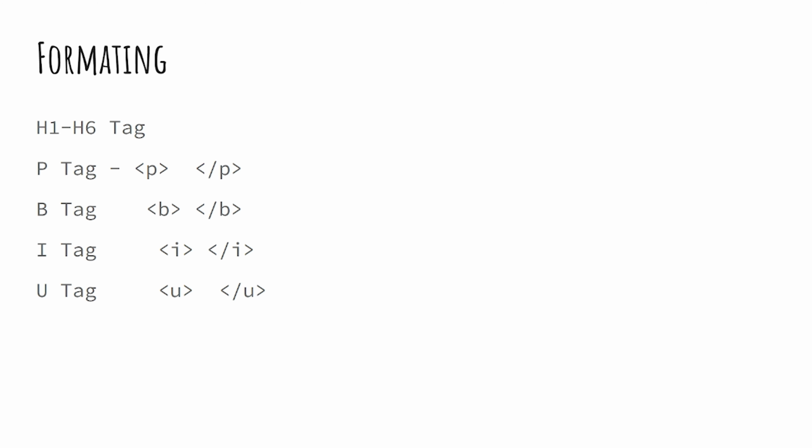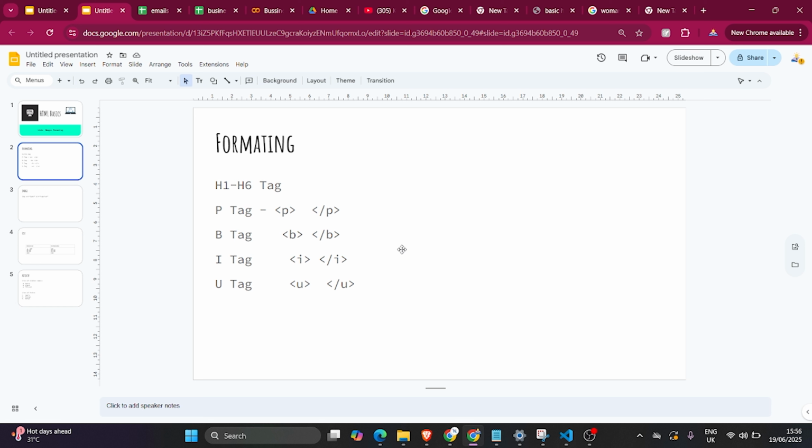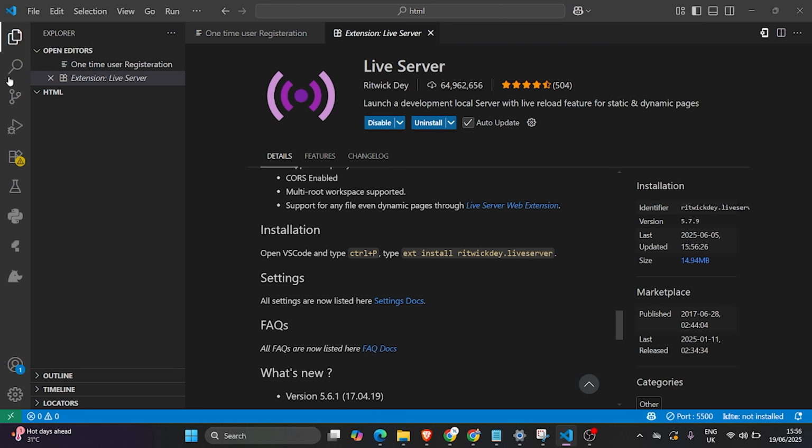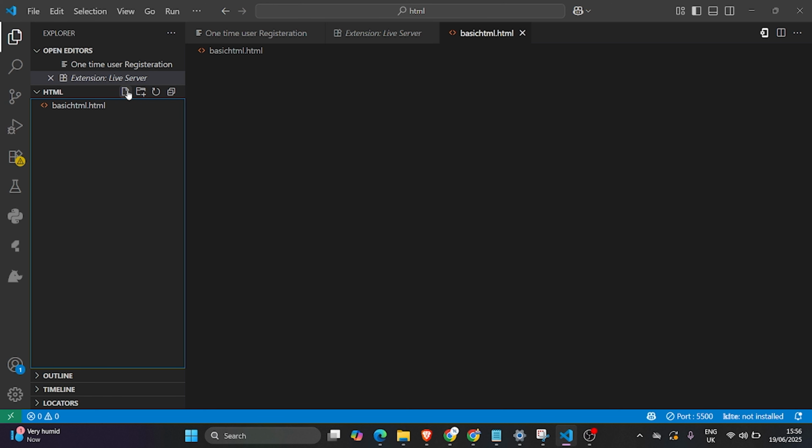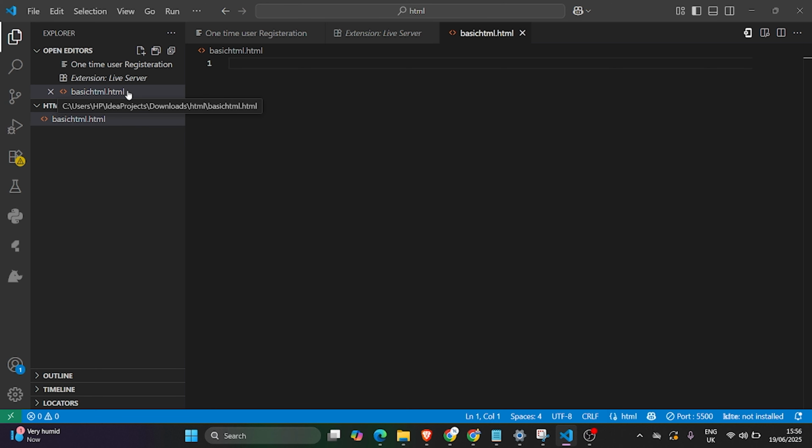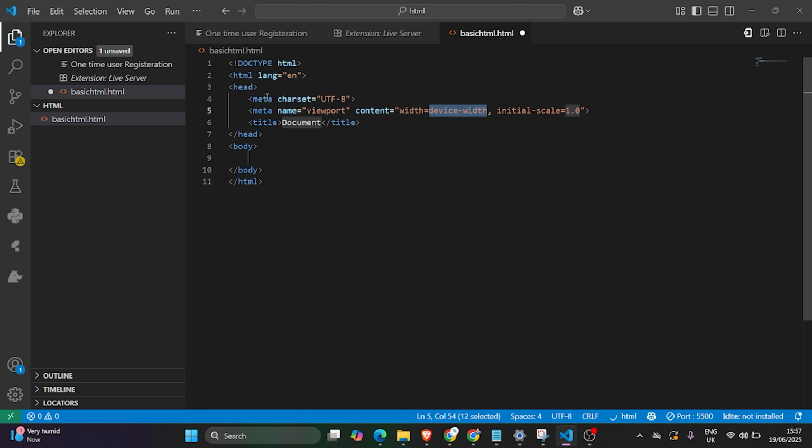Let me show the practical. So I'm going to use Visual Studio Code. I'm going to create a new file, that is an HTML file. So I'm naming it basic HTML. The file type is HTML, that's why the extension should be .html. Now I can use the template of the HTML file. So I'm choosing the HTML file, then you can get the template.